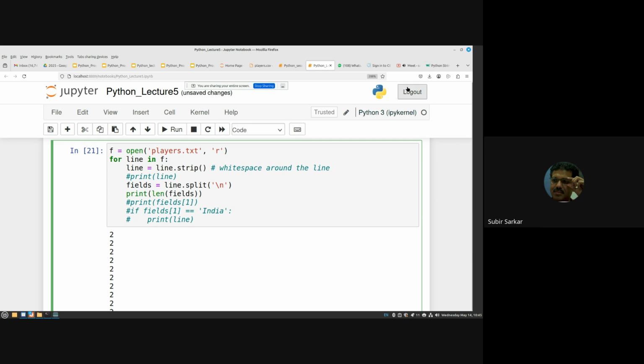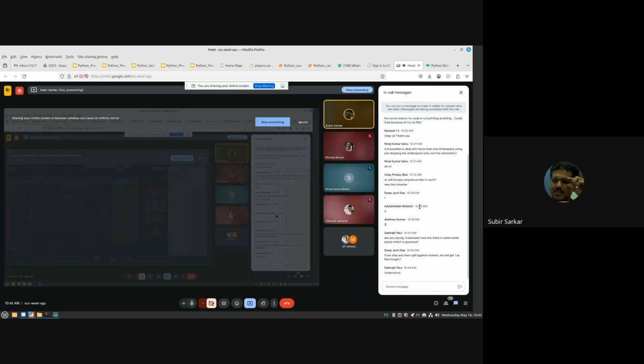Okay, I think this much I can explain. Okay, so you understood, that is good. No, if you strip, the new line will also go. Unfortunately, there is no controllable way of stripping only the white space and not the new line. As far as I know, with the string, it will also strip off the new line. Then you cannot even split against new line.